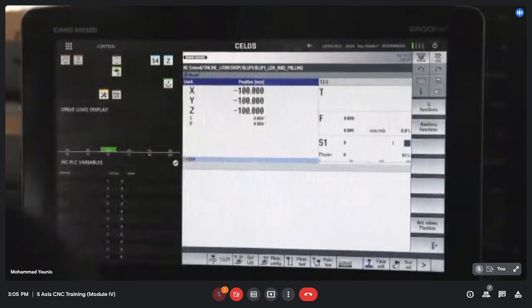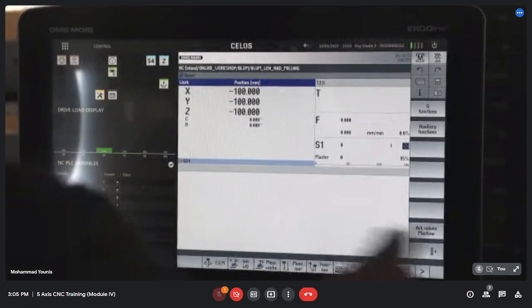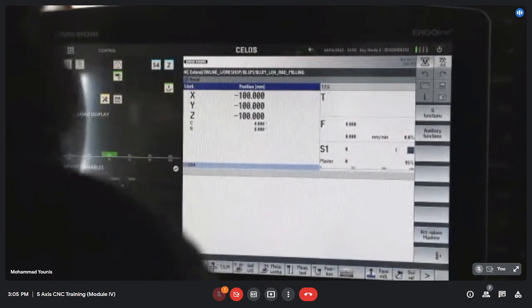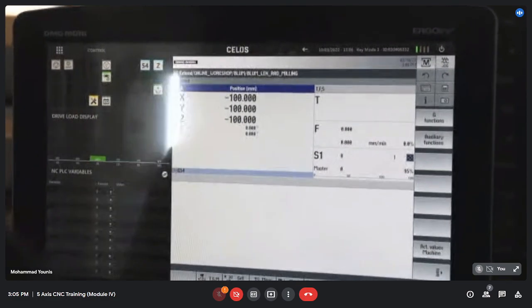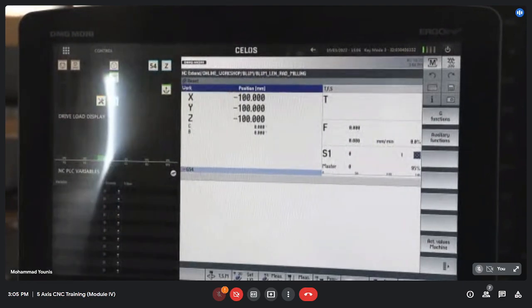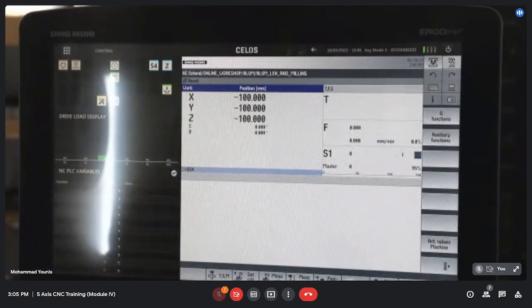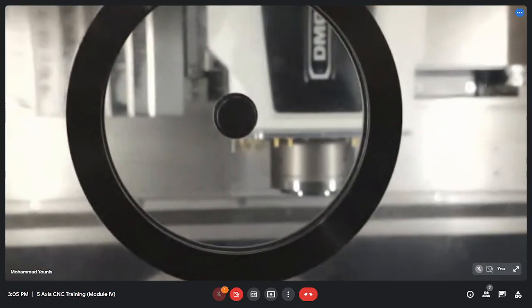So I'm going to call the probe first onto the spindle, and I will also first load the workpiece on the table. So just give me a minute.